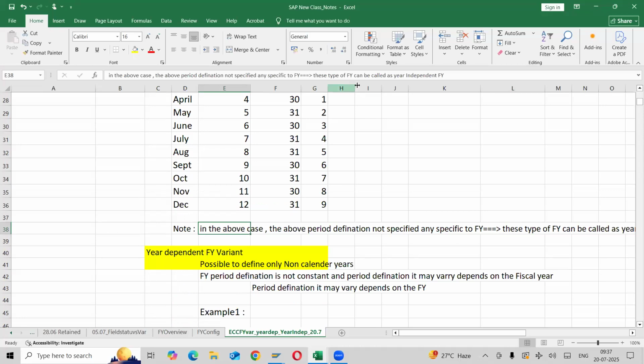These type of fiscal year can be called an independent fiscal year. Whatever you said, is it applicable for one particular year or not? It is not applicable for one particular year, so that is the reason it is independent. Okay. So same thing here.